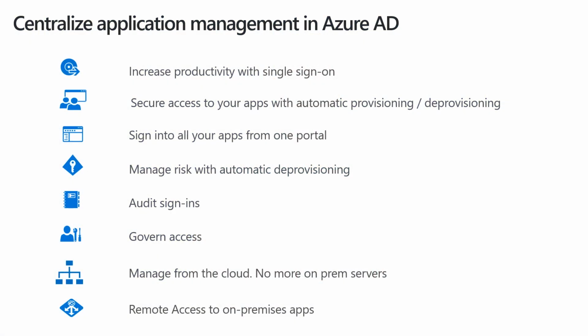We offer an access panel as one of our features so that users can access all their applications through one portal. You can manage risk with conditional access policies, and that way you can secure your application. There are audit logs and sign-in logs available so that you can maintain your compliance. For governance, Azure Active Directory offers different kinds of features like entitlement management, terms of use, and so on.